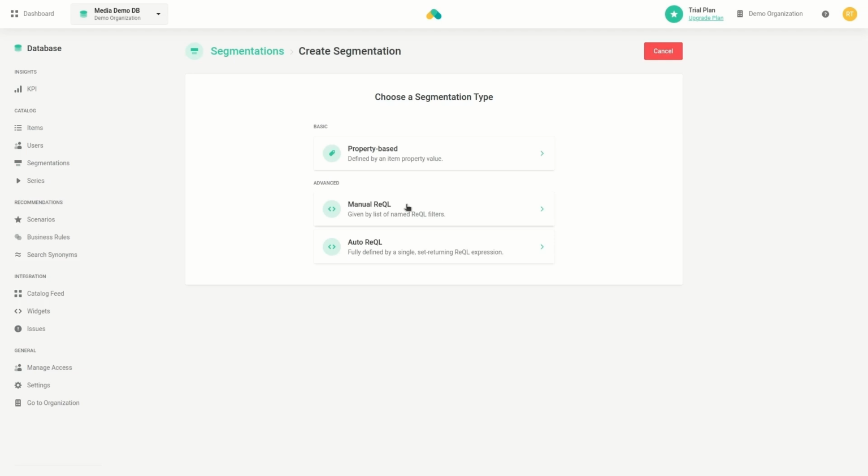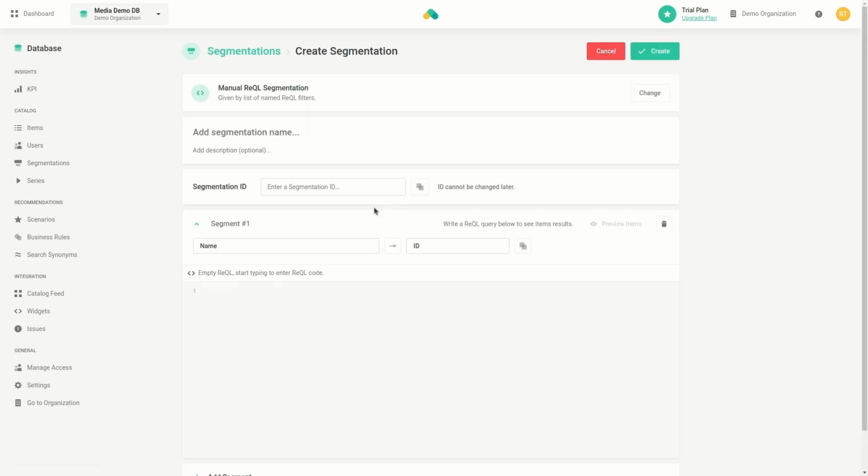For this use case, manual ReQL segmentation is the best matching type. Manual ReQL segmentation, as its name suggests, is based on ReQL. ReQL, Recombee query language, is an easy-to-use query language that is used in multiple places within the Recombee ecosystem. In the case of the manual ReQL segmentation, you can use it to specify a filter for each segment. The segment then consists of all the items that pass the filter.